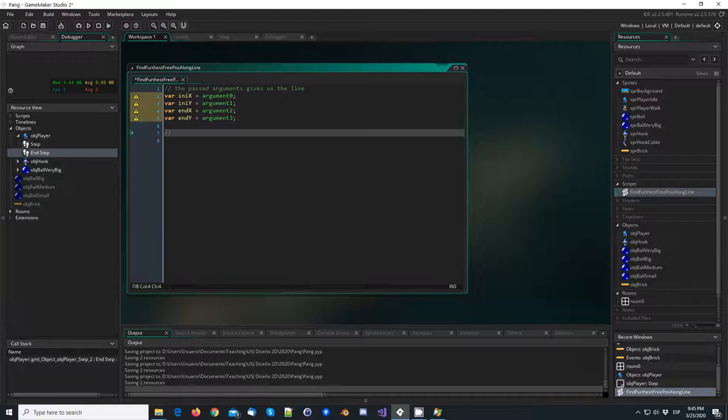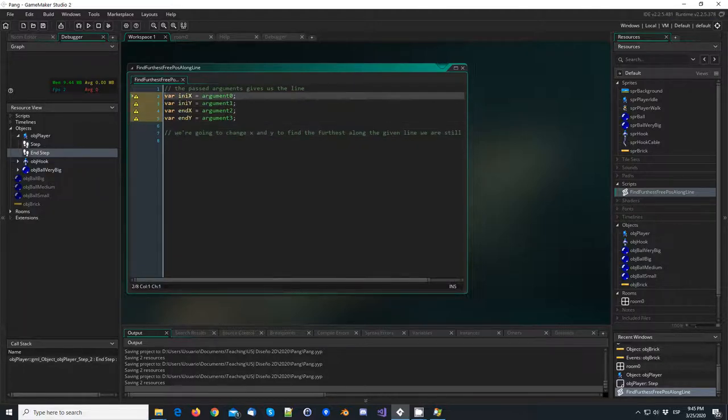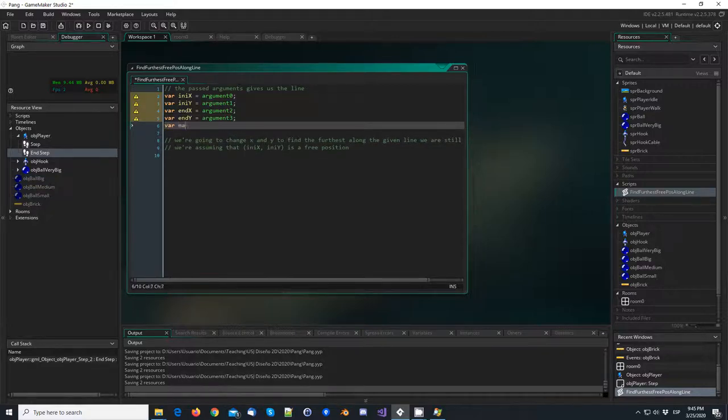And we are assuming that any x and any y are free. And we are gonna get a maximum error. So what is the maximum error we're gonna be allowing for this position to be free?